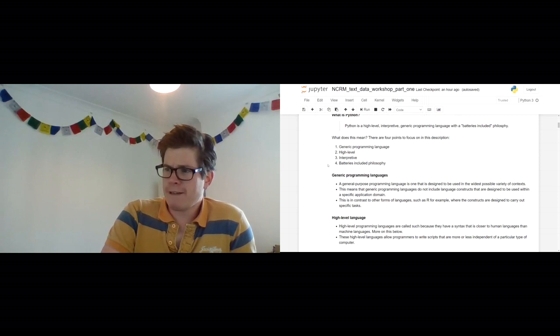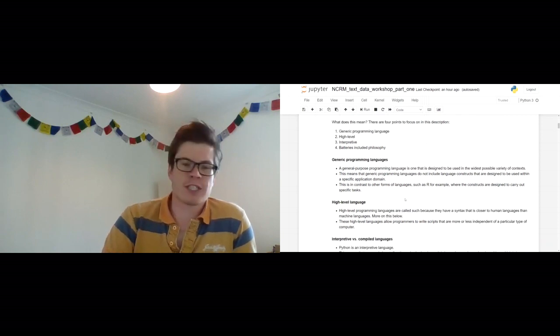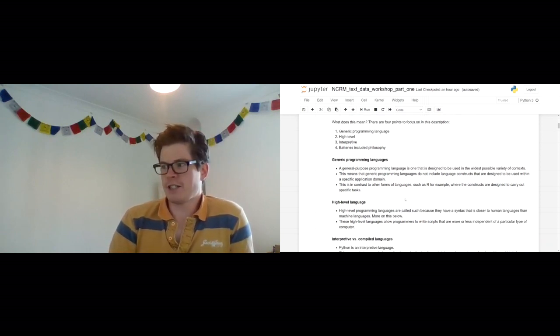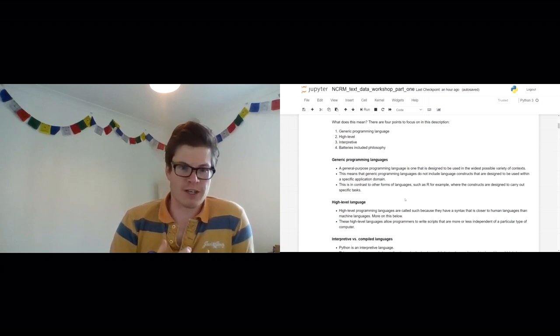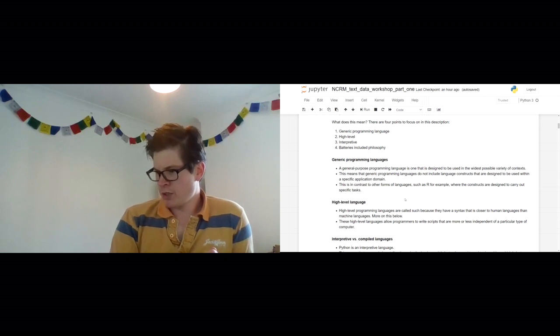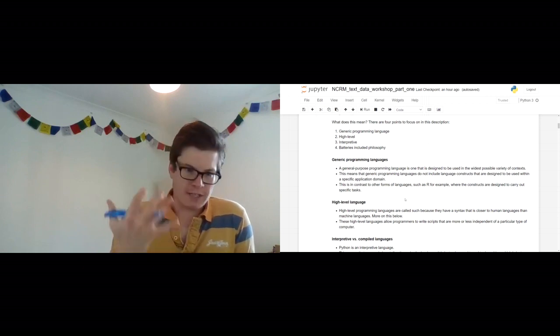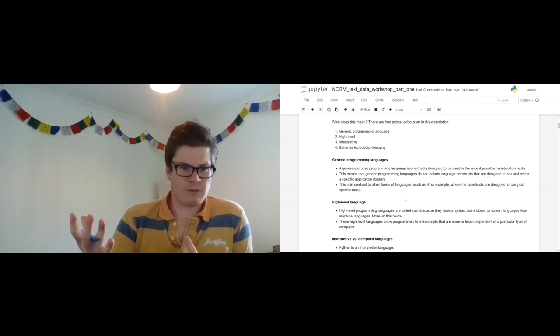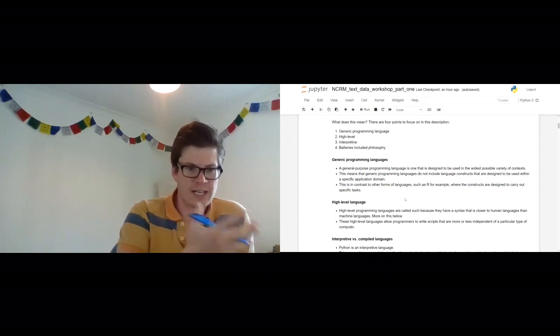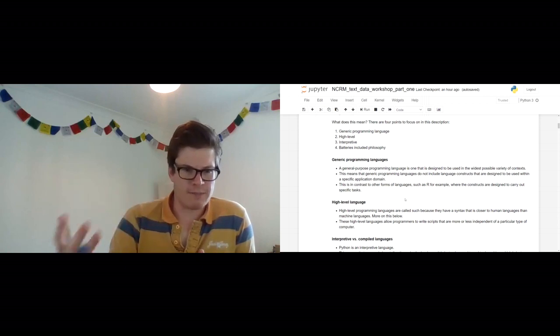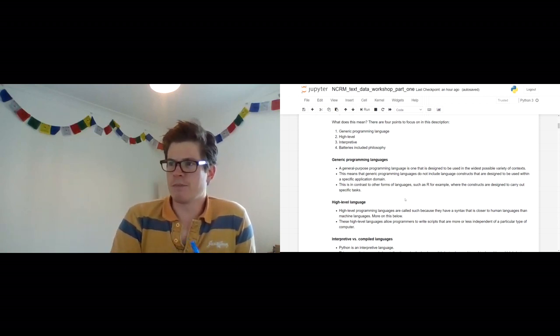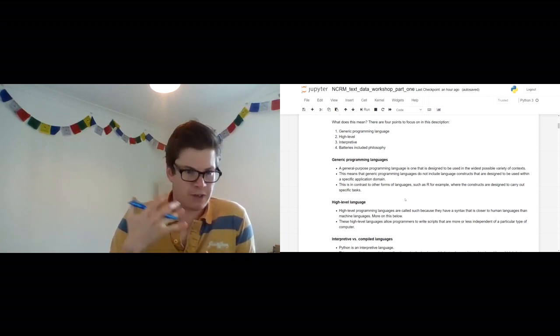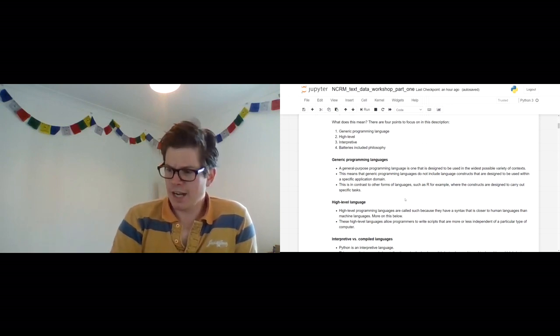A general purpose programming language is a programming language that is designed to be used in the widest possible variety of contexts. Okay, so with languages like Python, Java, and C, you can use them for a wide range of different functions. You can use them for data analysis, you can use them to interact with APIs, you can use them as the base of some kind of other software, and so on.